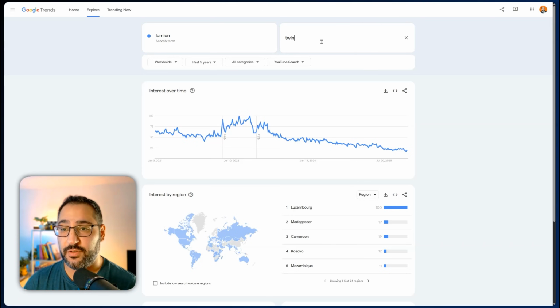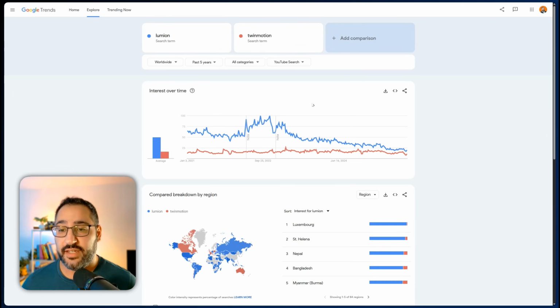Next guy is Twinmotion. Let's drop that in. Now the data is going to change. We're seeing that Twinmotion is now being compared against the 100 that is here. Again, it's always compared to the peak. That's what normalized data means. So at the end of 2025, right before 2026, Lumion is still getting more traffic than Twinmotion.